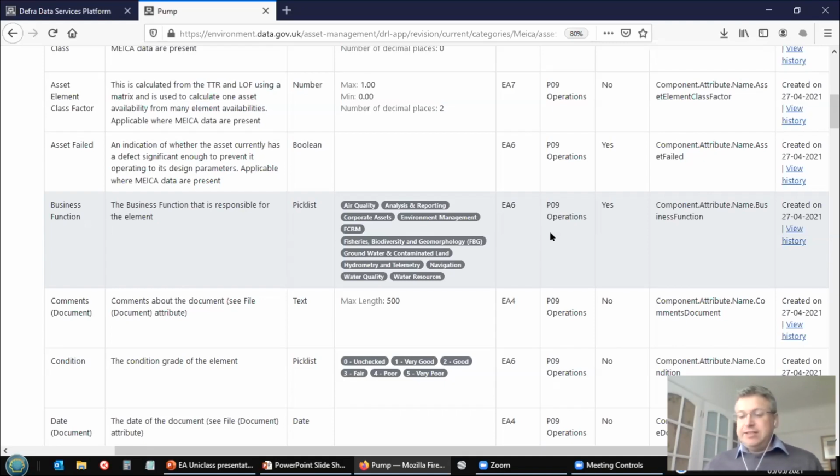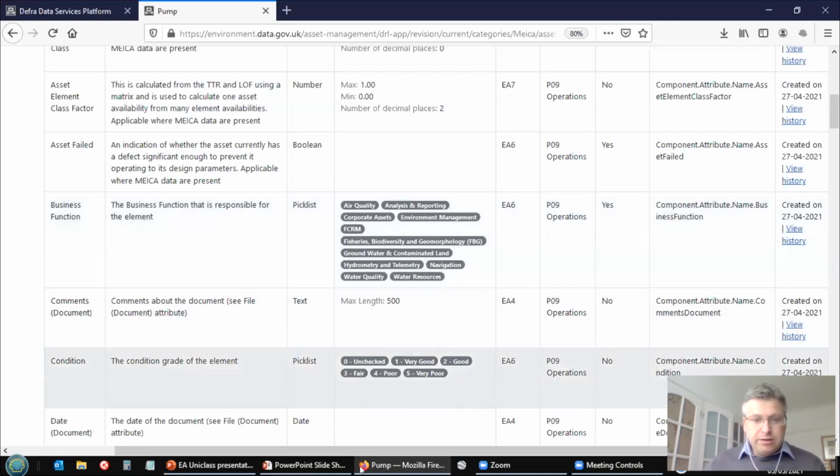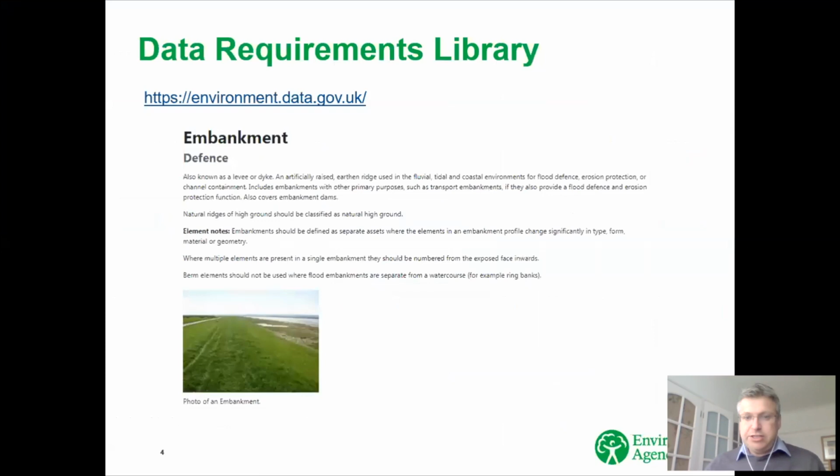And because everything is standardized, we should be able to immediately understand and interpret the data that we receive from them. And we're also building some tools to automatically check the data for deviations from the DRL specification. And we can reject any non-compliance and send that back to the data supplier. I'll just click back to the presentation.